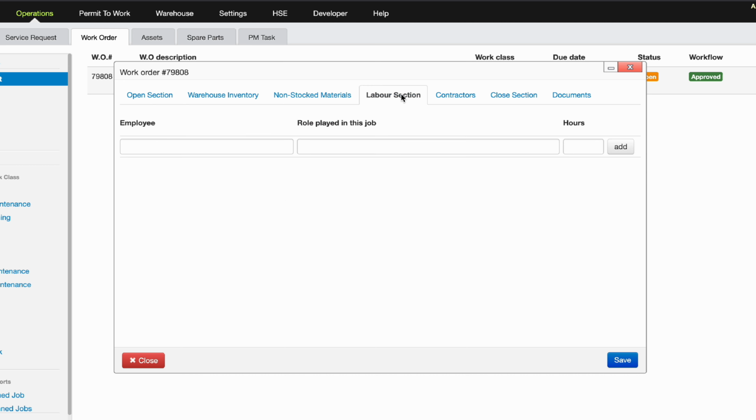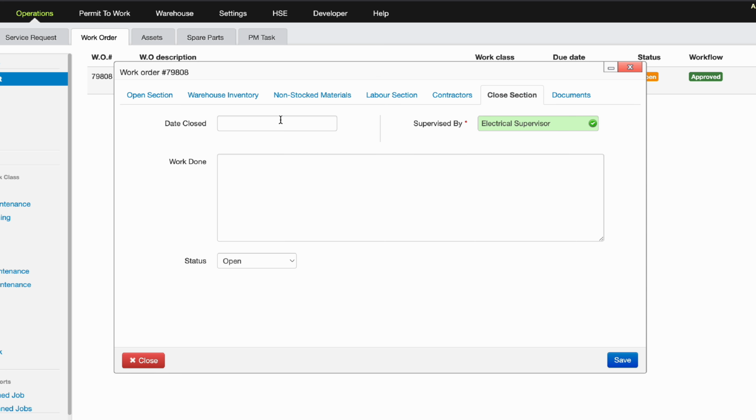You could view and click on the labor section. This part is where you select everybody that was involved in carrying out the task for you. You head straight to the close section. You specify the date and time the job was actually closed. Once that has been selected, you also specify the task that was done, and then change the status from open to closed. Finally, you save. This action will close the work order.